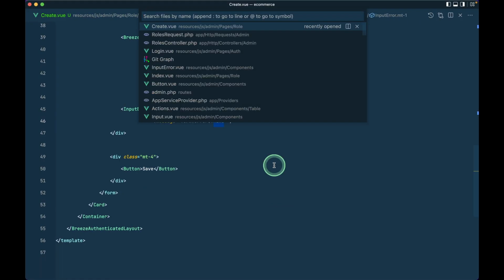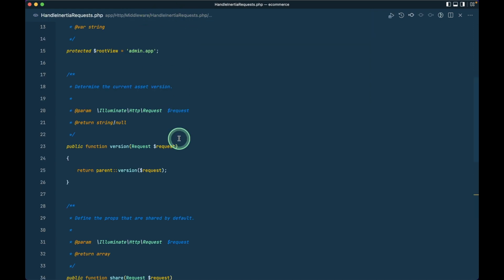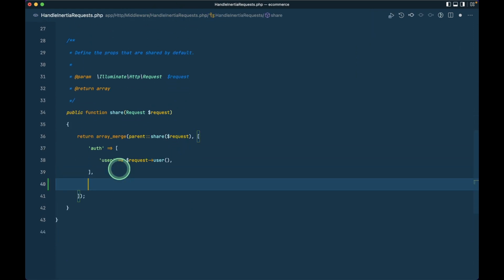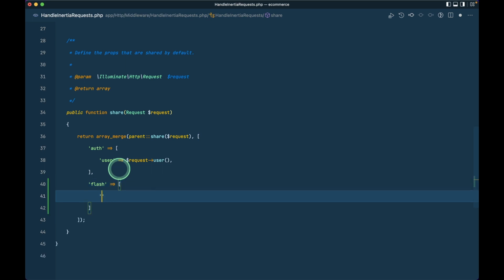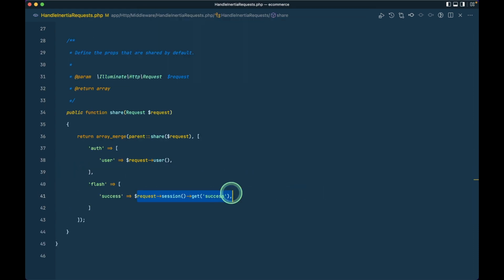So for that we'll go here in the HandleInertiaRequests middleware, and here I'll just say flash, and let's say success, and request session success, because we have passed here success. For now we'll only look into success, but later on if we encounter any error or we want to show some error message or some failure message, then we'll add that over here. And I'm writing here flash because this is a flash message. It will only be flashed into the session once.